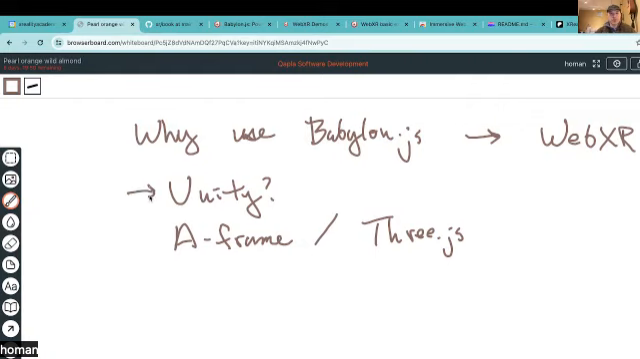So maybe first, why not Unity? I would say if you're a Unity developer, you probably should stick to Unity because you're used to it. You can get things done. You're productive with it, and it's got great resources, right? People have built a lot of things for it. So if you're comfortable with Unity, Unity actually has different exports.